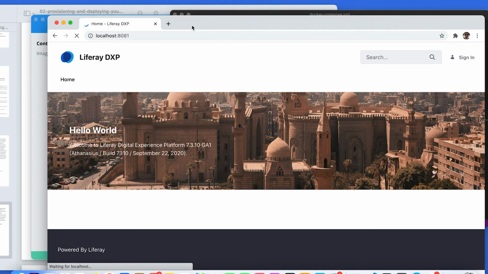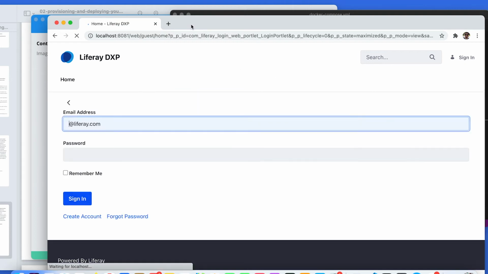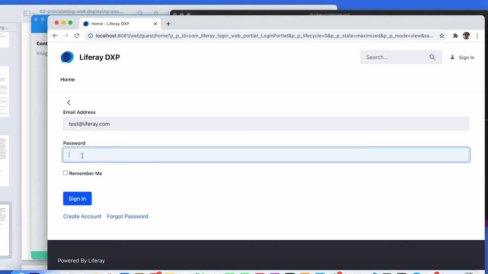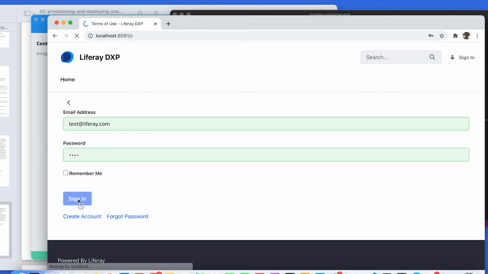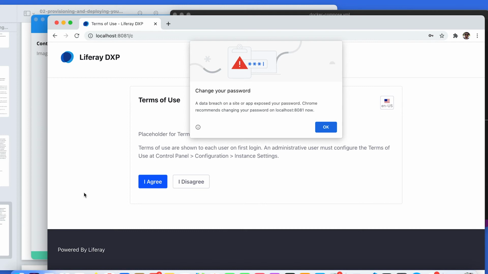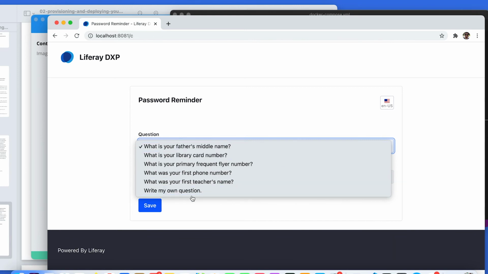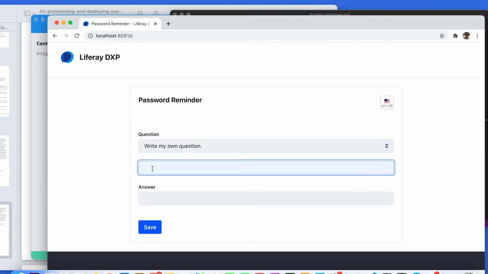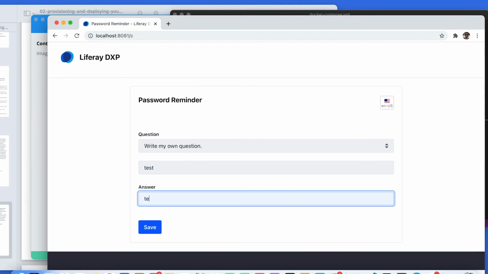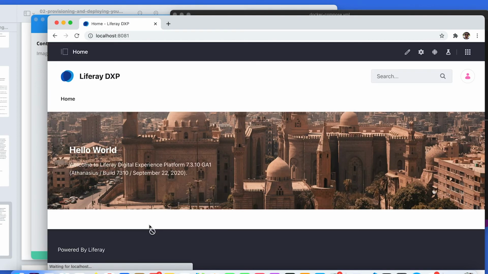When you see Liferay on your web browser, now you can sign in. I'm going to click here, and then I'm going to use the main credentials, test, and the password also is test. Then you click sign in, and now you have to agree, and then you need to select a question. Because this is only a training, I'm going to use test and test for the answer. And now you are ready to go.